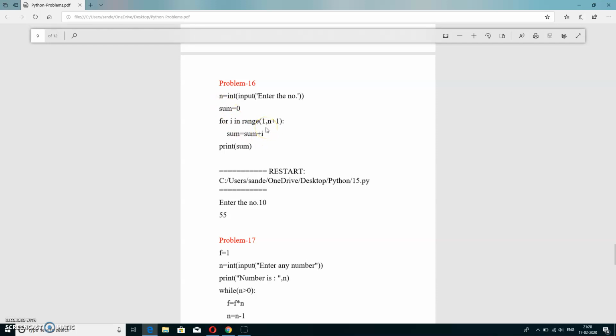1 plus 2 plus 3 plus 4 plus 5 plus 6 plus 7 plus 8 plus 9 plus 10. So it will calculate the sum of 1 to 10. So the output will be 1 plus 2 plus 3 plus 4 plus 5 plus 6 plus 7 plus 8 plus 9 plus 10, and the final output will be 55.